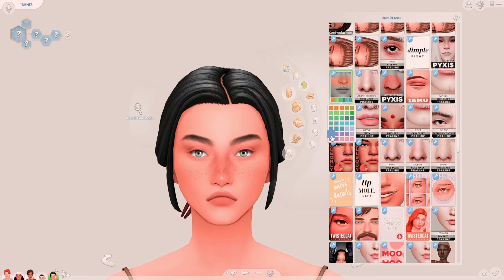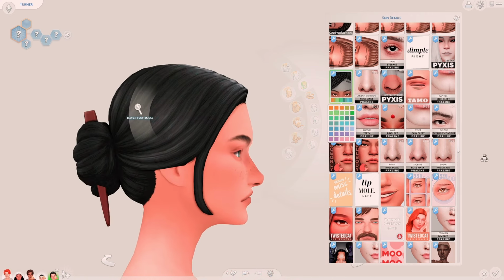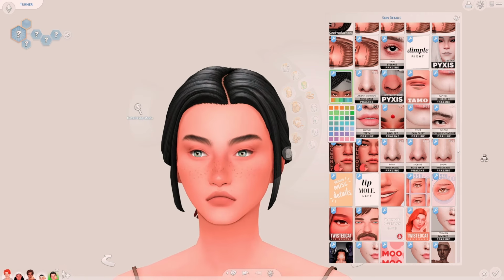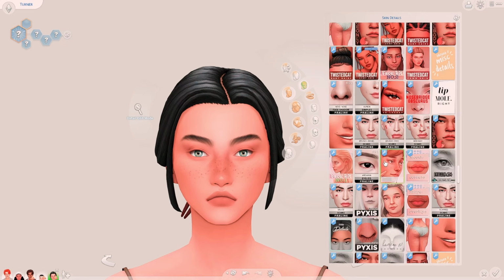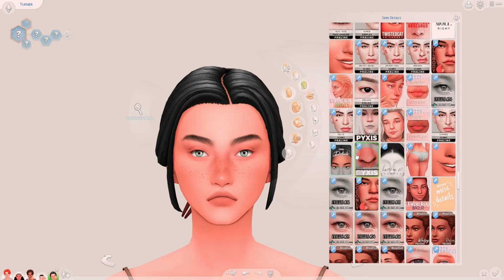Oh, I kind of like that detail, folks. It's just like this little bit of shadow. I think it makes sense because her eyes are set back a teeny bit. She has such an adorable tiny little head. Let's see. Honestly, this might be good enough for me.